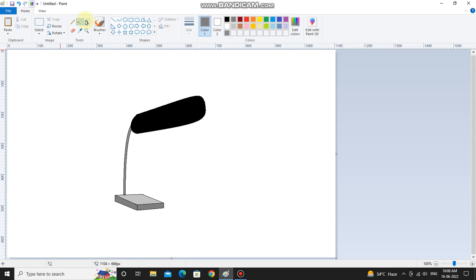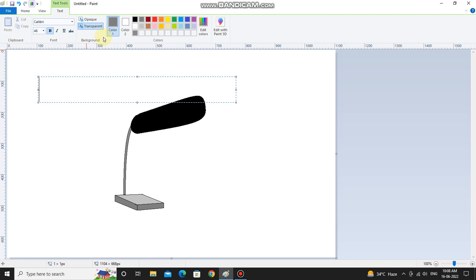And then you have to select the eraser and erase these like this to make it look curved, like this. Then select the text tool and then write the text microphone.